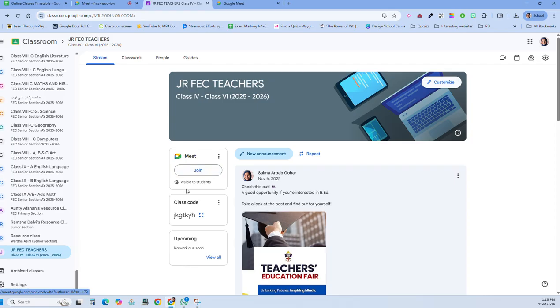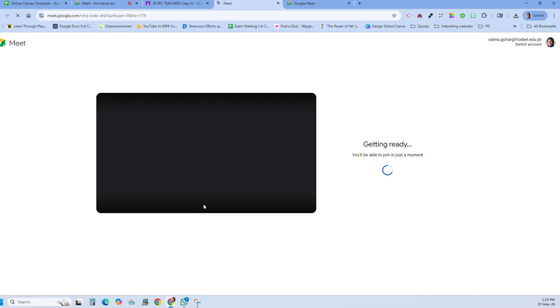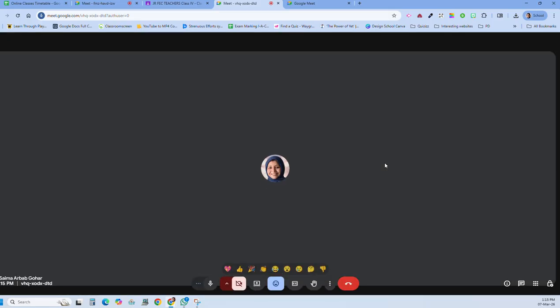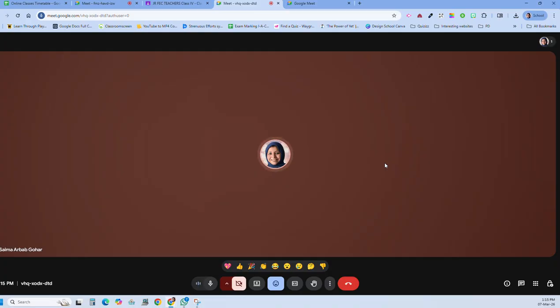So you click on join. It should be visible to students. Join. All right. Now, as you can see, the camera is off, but you can change the background effects from here to whichever one you feel like. Now I'm clicking on join, and this is something you should do beforehand.